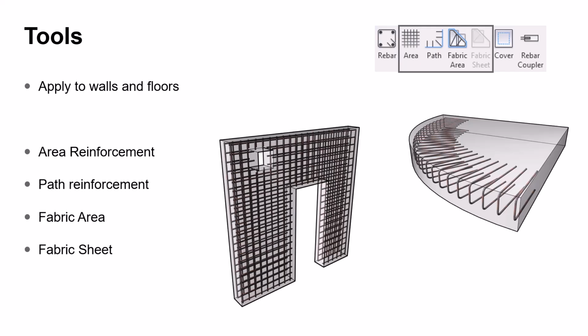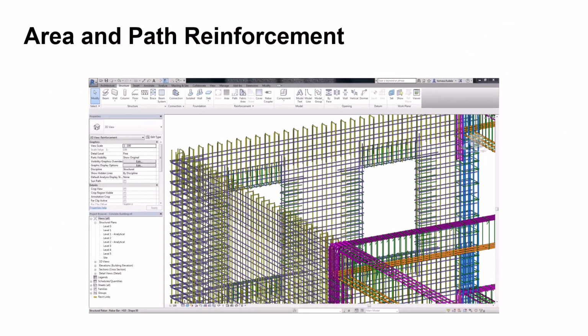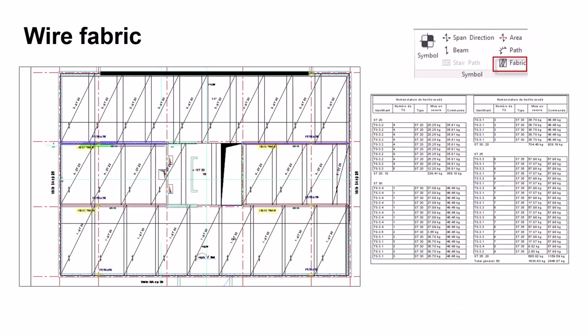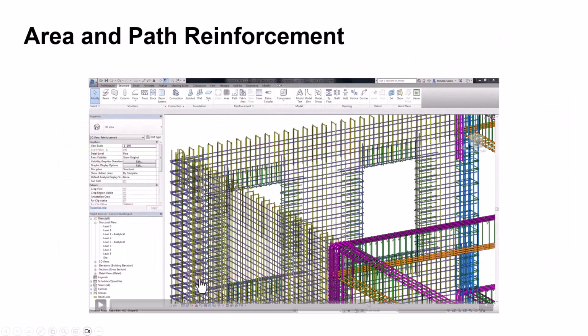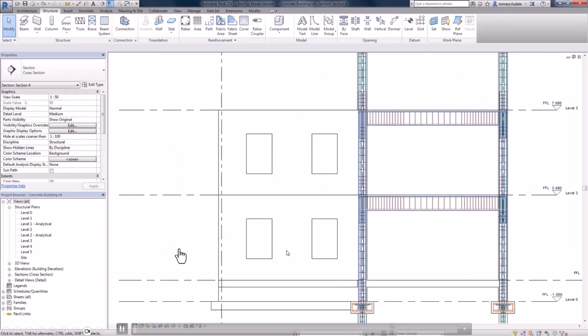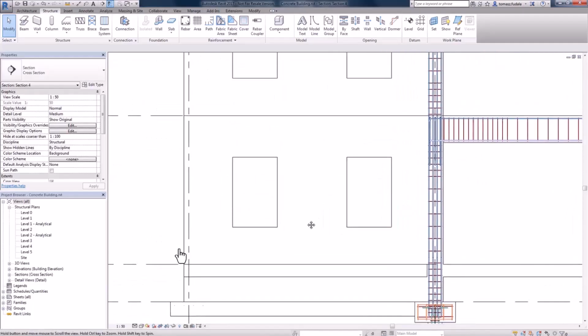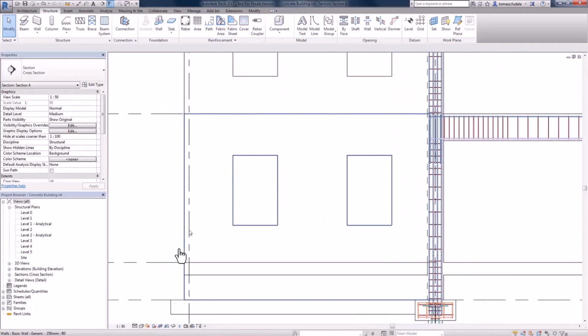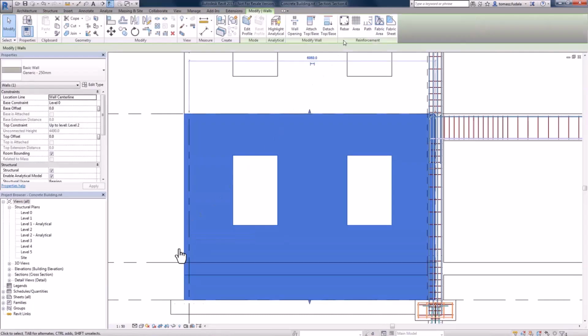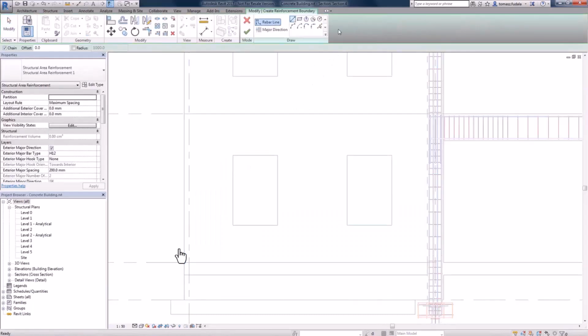We have also area reinforcement, which automatically distributes bars across the surface, while pattern reinforcement lets you define bars along edges of openings. We have also fabric areas, and sheets can be applied to represent mesh reinforcement, and together they speed up modeling while keeping detailing accurate and consistent with real construction practices.